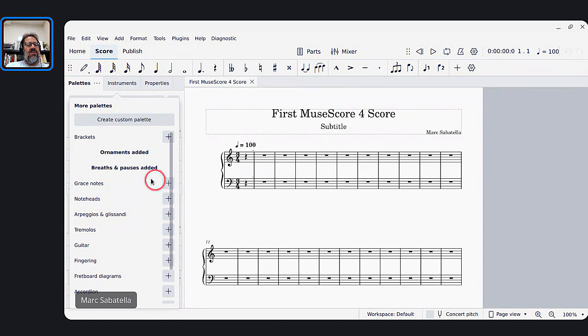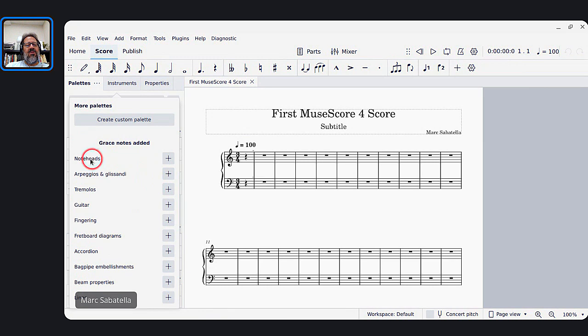Grace notes, sure, I use that. The note heads palette, it's a little hard to click the plus button because the scroll bar keeps popping up. That's sort of a known issue that I'm sure they'll fix before the release. So the note heads palette, you don't really need.